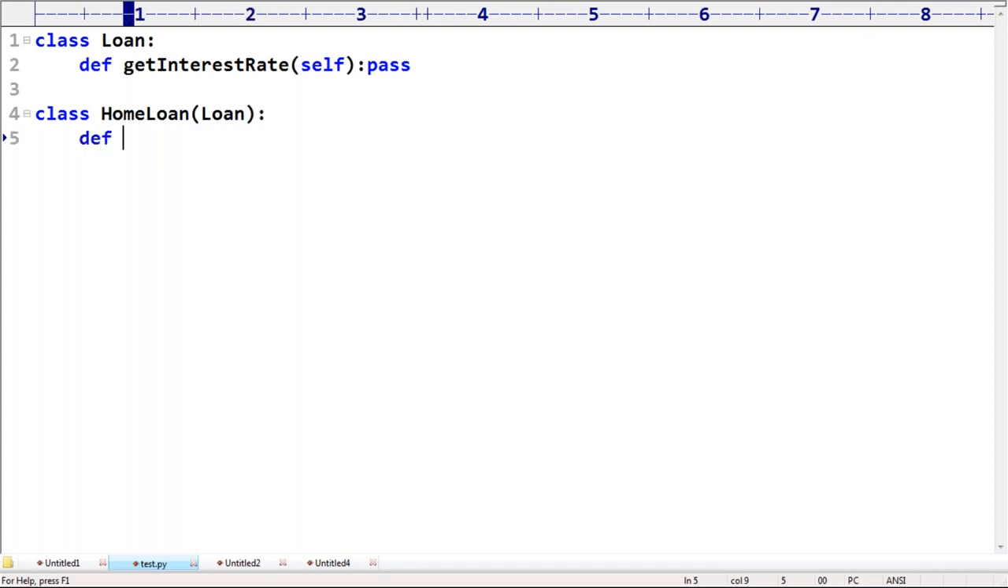So now def get_interest_rate. Sir, here I'm in a position to implement: return 10.3. That's all. 10.3% is the interest for the house loan. Are you getting that? Return 10.3% for the house loan.